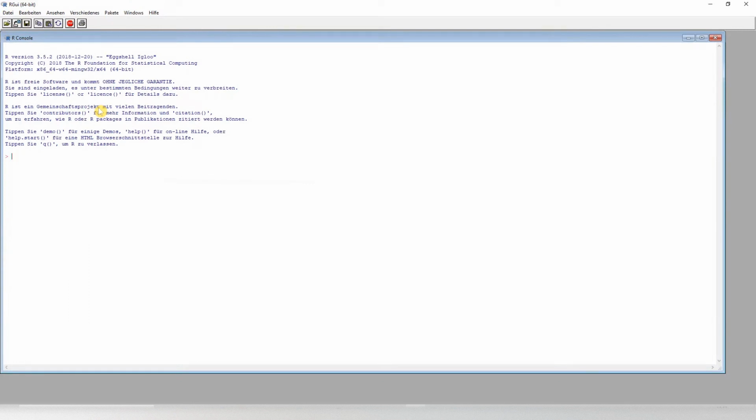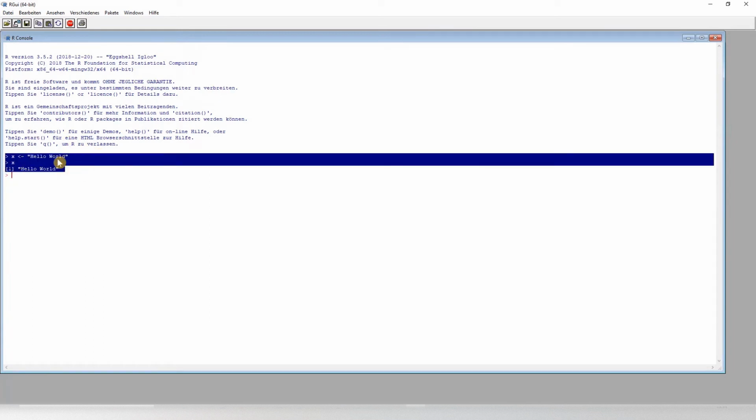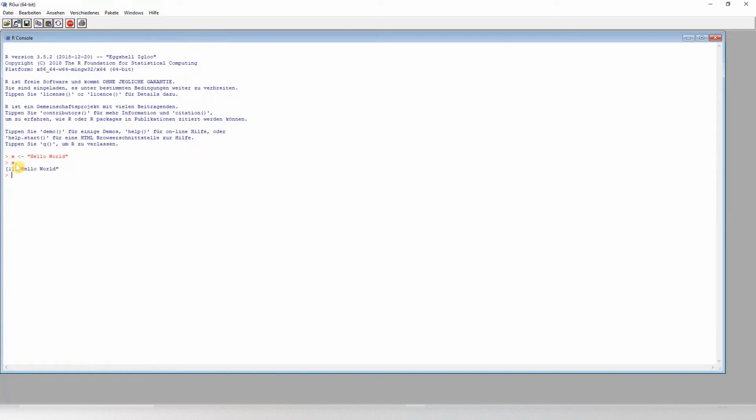You automatically download this too if you download RStudio, and you can work in R in this user interface just fine. So maybe to show you, I'll do this just to show that it works. So you see we've written hello world into X and called X, and it showed up just fine.